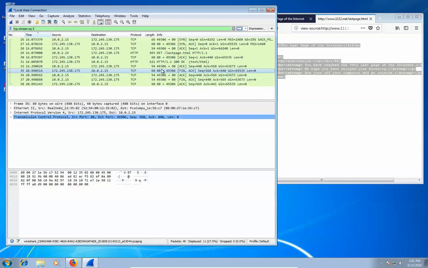So the first thing that's done is from the server to my computer, the server is going, okay, I acknowledge that you got the web page. I have nothing more to give you, so I want to go ahead and close this connection between my computer, the server, and your computer. That's what the server is saying to me.